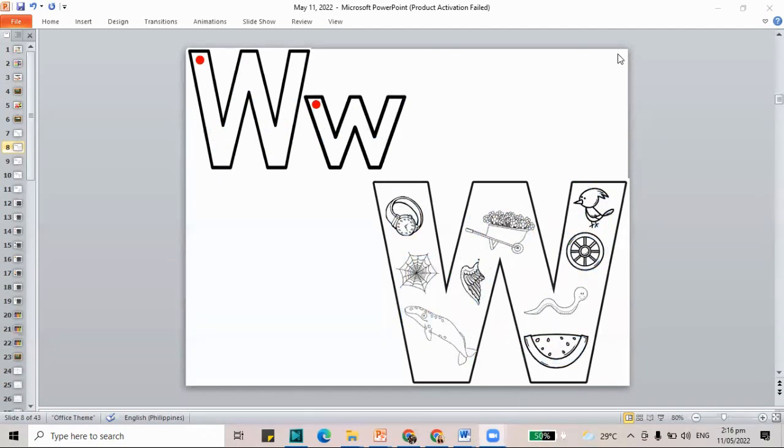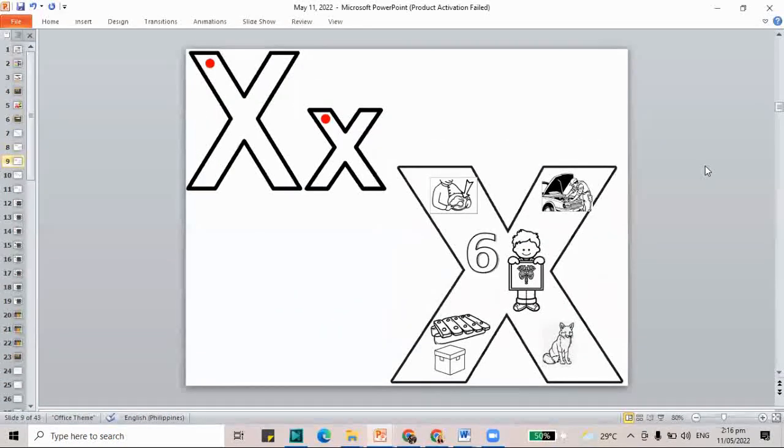Let's jump to the next letter after W. It is the letter X. So how do we make an X? X marks the spot, criss and across. Criss and across, that's capital X and lowercase x, and X has the x sound.